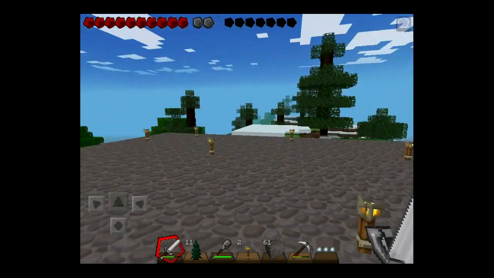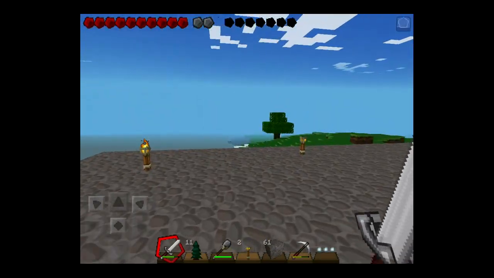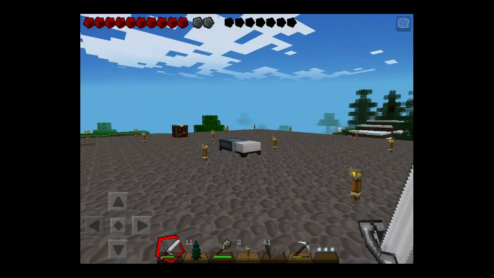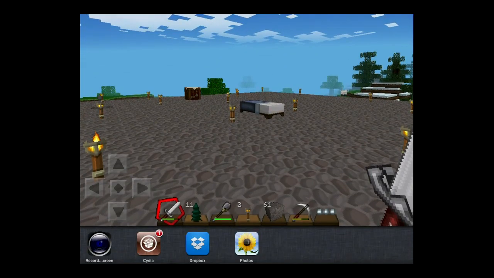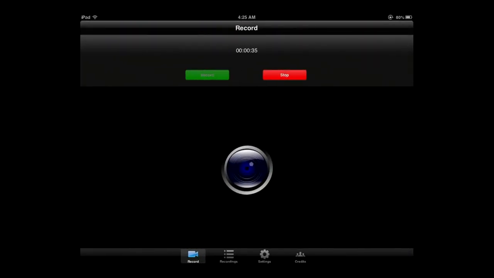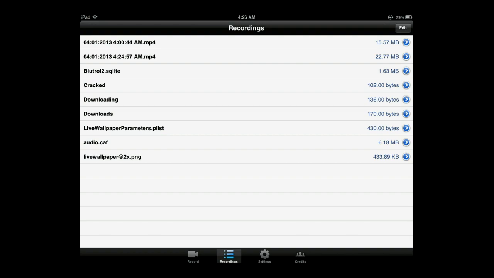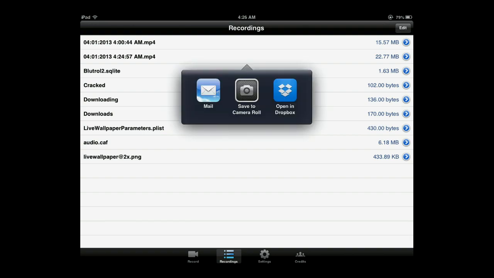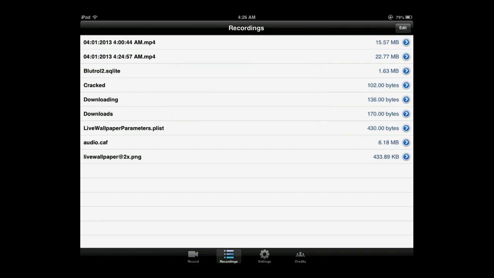The only downside, again, is it does not have sound yet, but it's new. So they'll probably update it pretty soon with sound because they have all these audio settings in there. You see the recording is done, and after you're done with the recording, you can either mail it to yourself if it's small enough, or you can save it to your camera roll and probably export it that way, or you can drop it into your Dropbox. So it's a cool little tweak, and it's free, so go check it out.